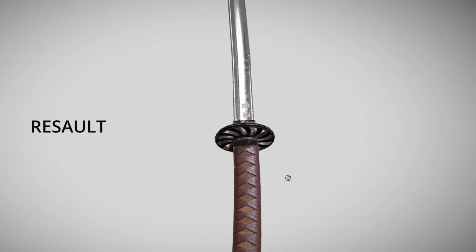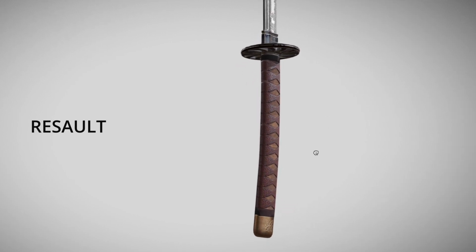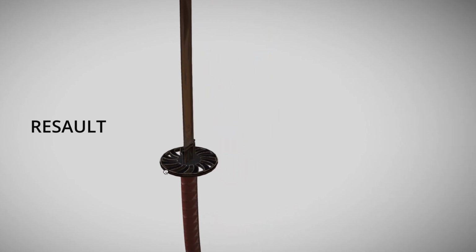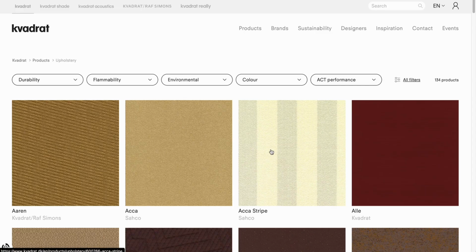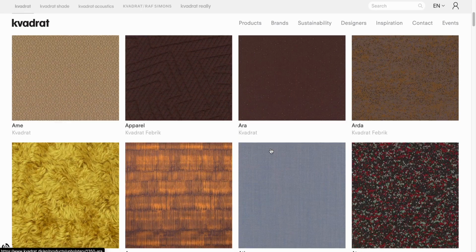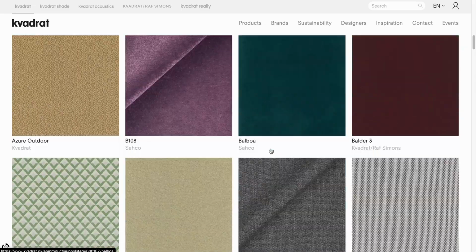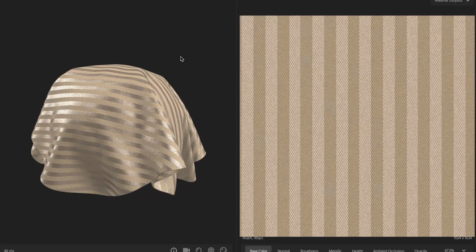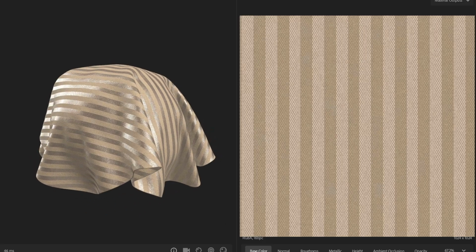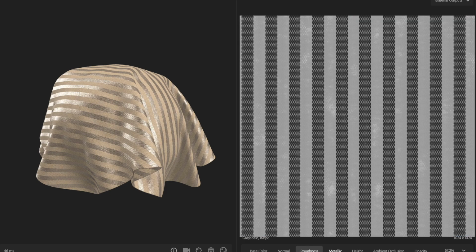This is the result when we combine all these maps. If we exclude one of them, the end result will not be good. For example, on fabric materials, it's not enough to have only one image of fabric that you can find online or on the fabric manufacturer website. If you want a fabric to look photorealistic, you need to have all other maps that we talked about before. If the fabric manufacturers don't have them, and usually they don't, it's necessary to create them yourself.